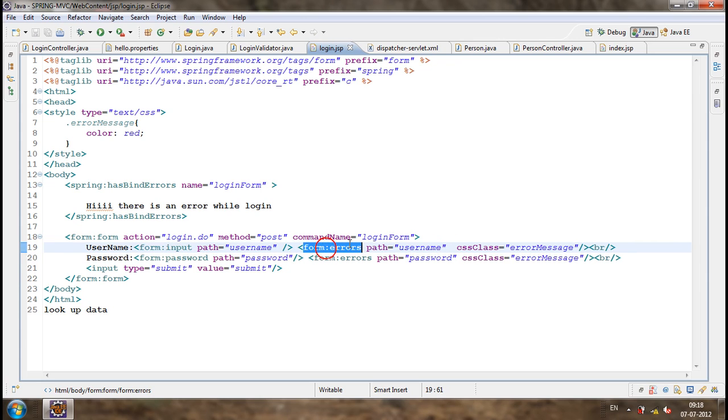Now it tells that if there is any validation error in the username field, then it will display that error. If there is any error in the password field, then it will display that error. Now let me see how it happens.